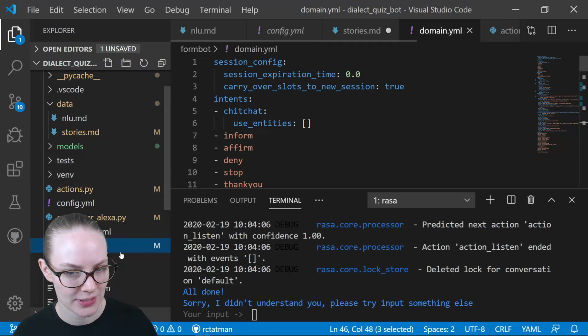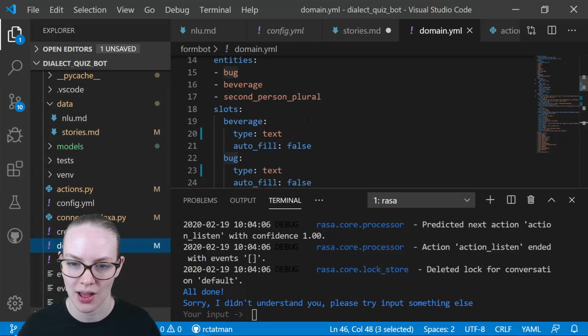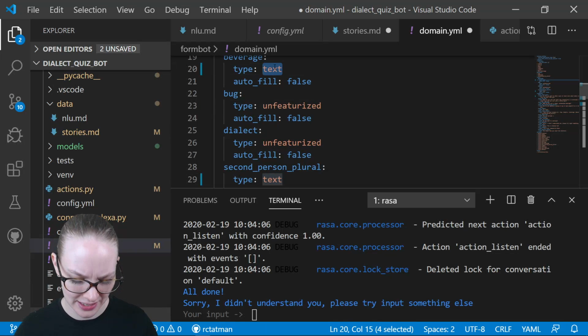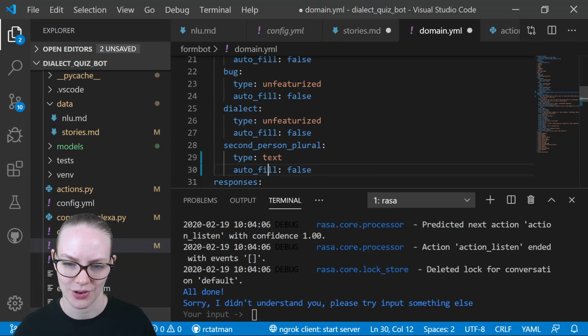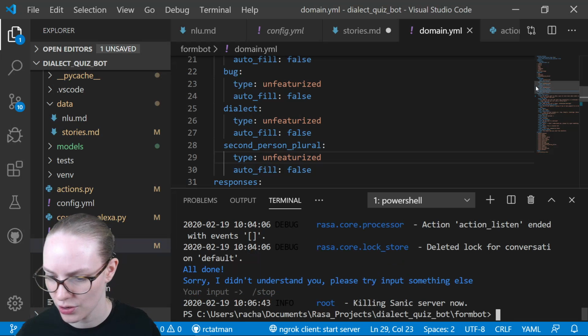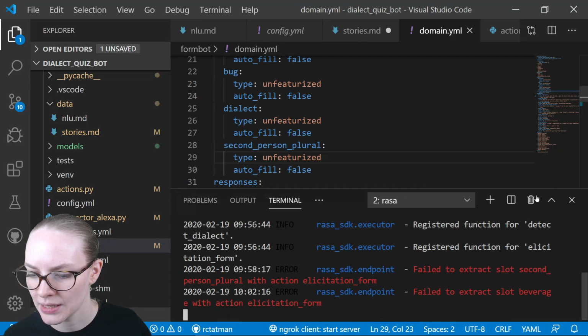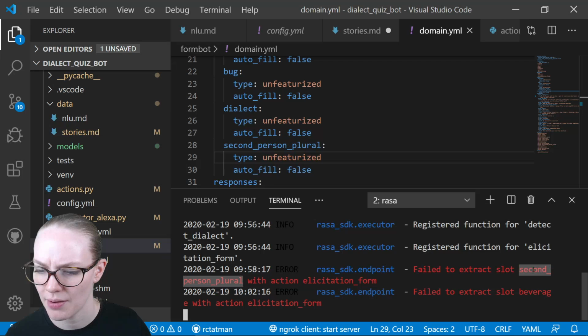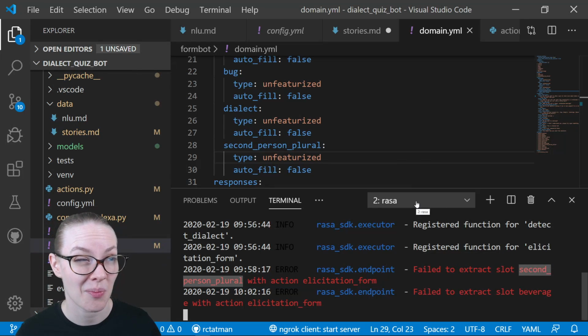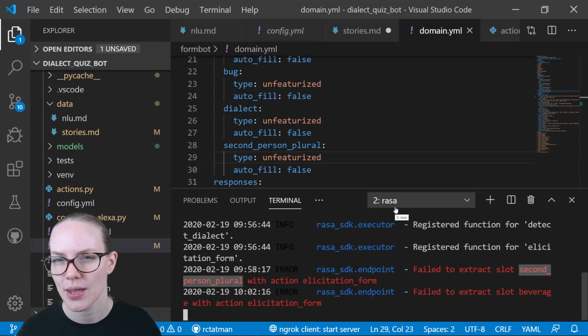slots to be text rather than, you know what? Let's try making these unfeaturized. Let's see if that will help. That could be the problem that we did. So let's stop. Goodbye. Oh, interesting. It also failed to extract slot beverage, even though in the debug mode, definitely at some point it was set to beverage. Fascinating.